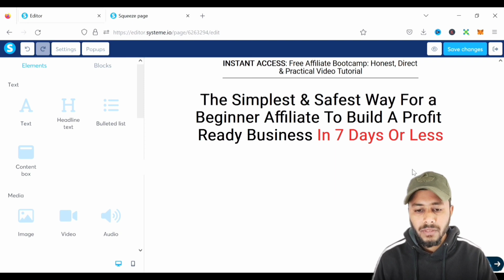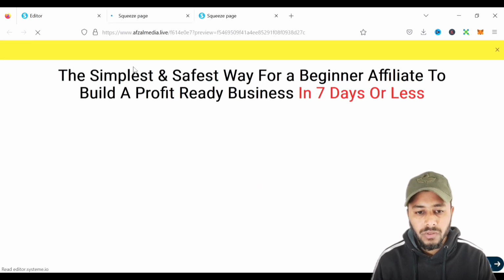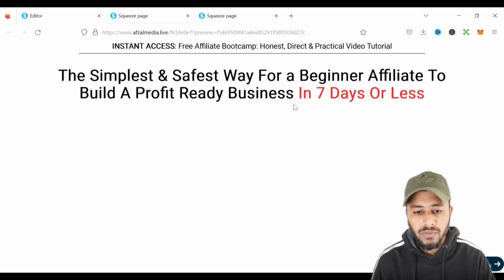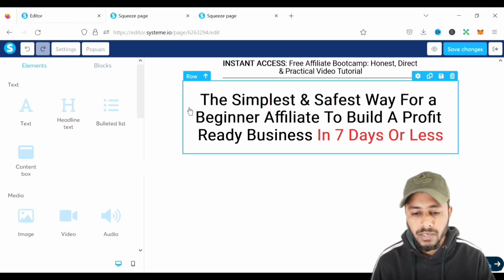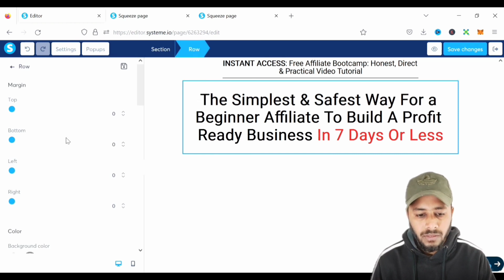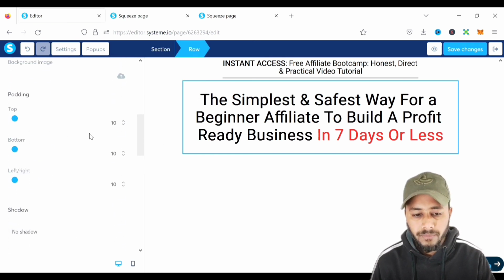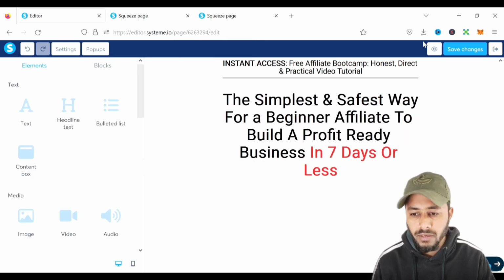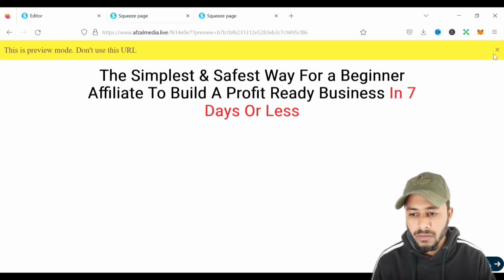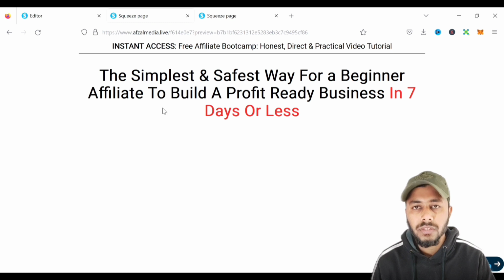So as you can see, now if you want to preview again, you can preview by clicking on this eye button. So your page will look like this. Now again I will select this new row that we have added the headline text in, and I will again increase the padding from the left and the right all the way to 100. Now let's preview our page to see how it is looking. So it is looking much better now, as you can see.